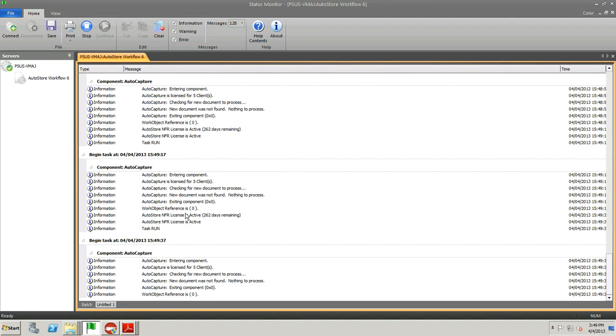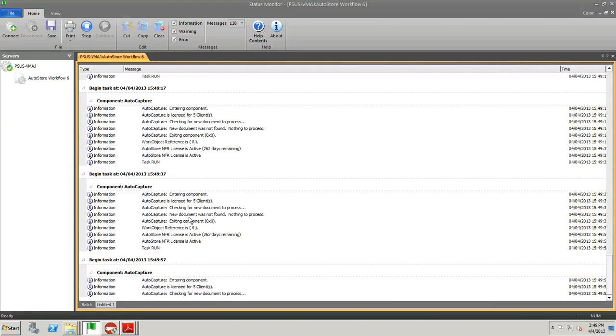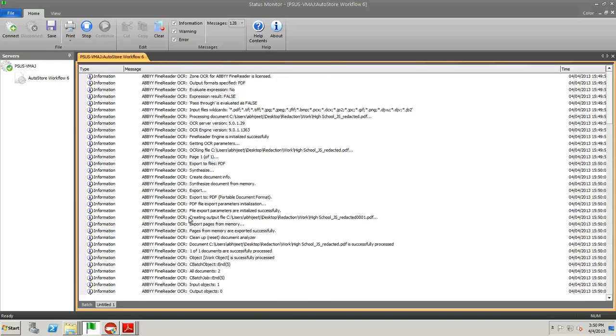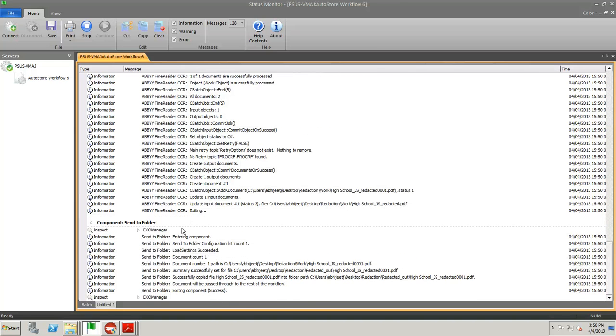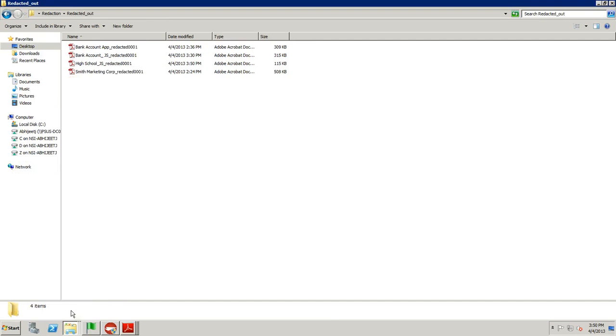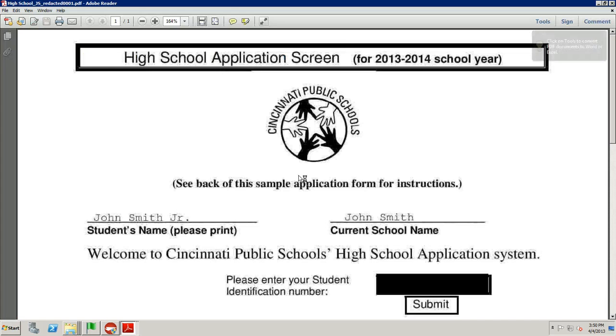AutoStore will make sure that redaction components gets it, and then the profile will be matched for high school, and the zones will be used to redact the SSN number. There we go. The redacted document has been provided into the redacted out folder, which is right here.